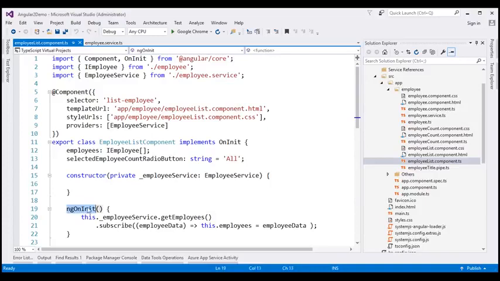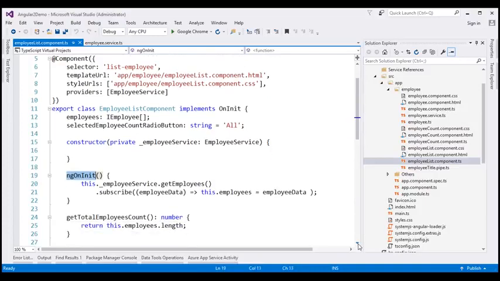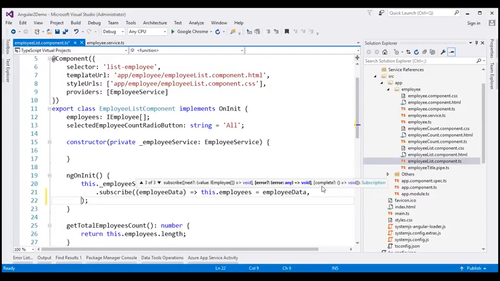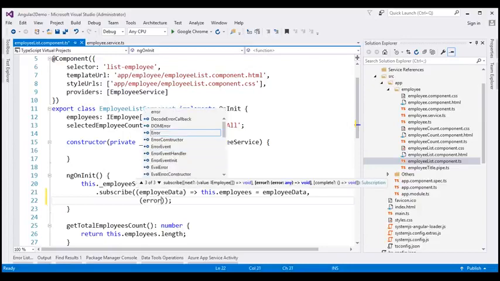Notice within ngOnInit, we are subscribing to the employee service, and notice the first parameter to the subscribe method. This method is called whenever the service successfully emits an item. And whenever there is an error, we can specify a second function right here, and this function will be called whenever there is an error. Let's pass the error object as a parameter to the second arrow function.